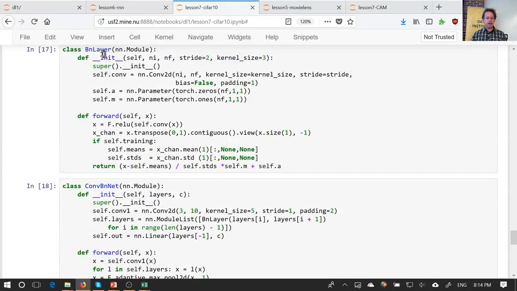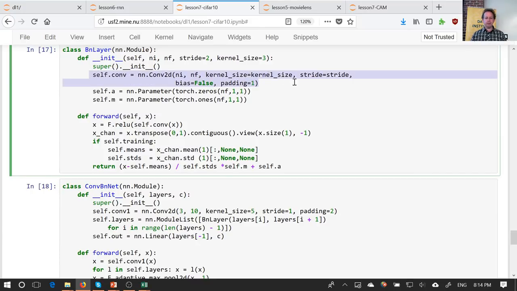Here I've created a BN layer, which is exactly like my conv layer. It's got my conv2D with my stride and my padding. I do my conv and my ReLU. Then I calculate the mean of each channel, or each filter, and the standard deviation of each channel, or each filter. Then I subtract the means and divide by the standard deviations. So now I don't actually need to normalize my input at all, because it's going to do it automatically. It's normalizing per channel, and for later layers, it's normalizing per filter.